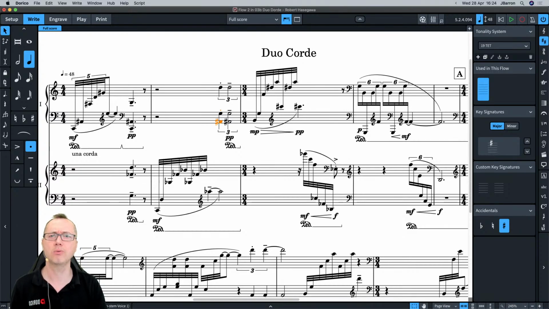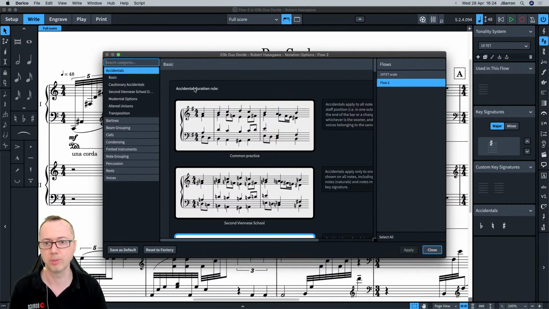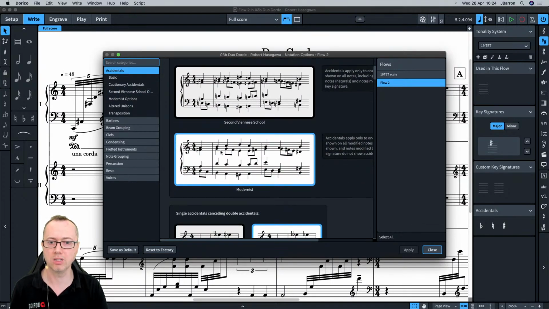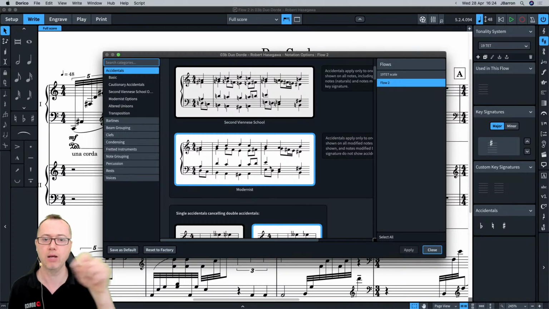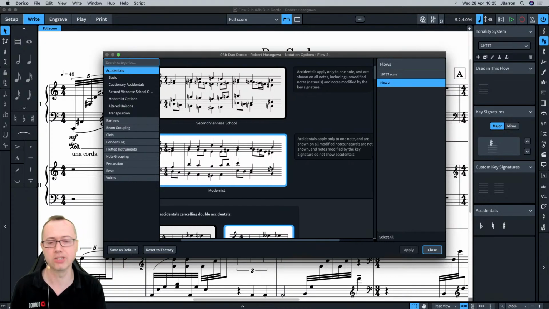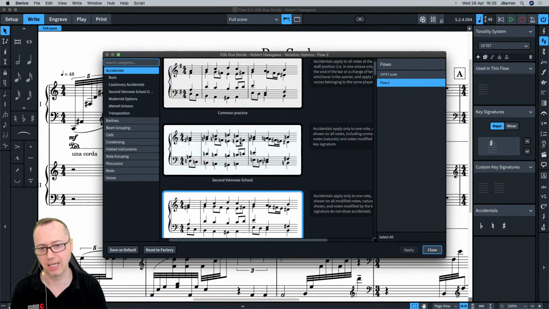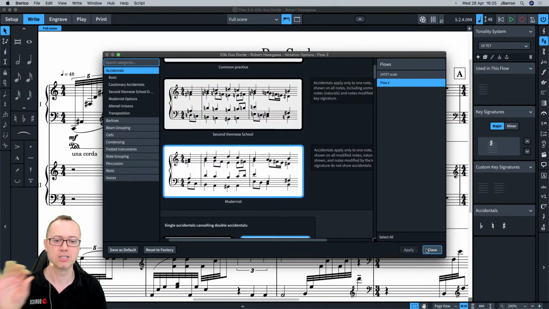There were a couple of things with this kind of piece, if you're notating it, that I also wanted to mention. One is that in our notation options, so Command-Shift-N or Control-Shift-N if you're on a PC, you'll probably want to choose the Modernist rule. It depends on the piece, of course, but with the Modernist rule the accidentals only apply to the note they're on, and they're modified by the key signature, but you don't necessarily need to show naturals like in Second Viennese School or Common Practice. So you might want to choose the Modernist option to get some of those accidentals to show up correctly, depending on how you're displaying it.